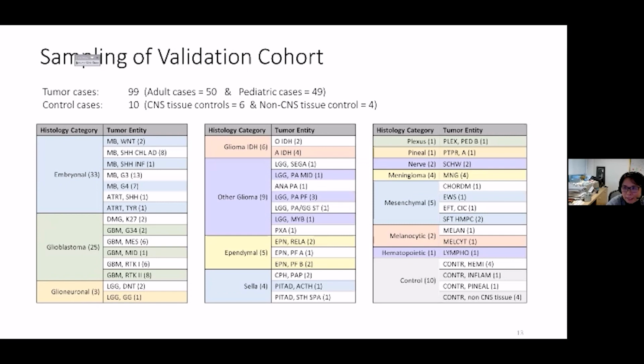So for the samples that passed QC, we had 99 tumor cases, including 50 adult cases and 49 pediatric cases. This includes 14 histology categories and 41 tumor entities listed here. We have more samples for some categories than others. We also had 10 control cases, which include 6 CNS tissues and 4 non-CNS tissues.